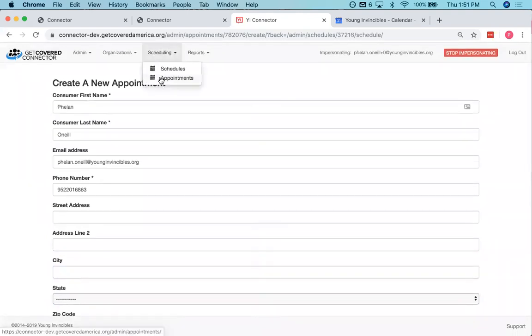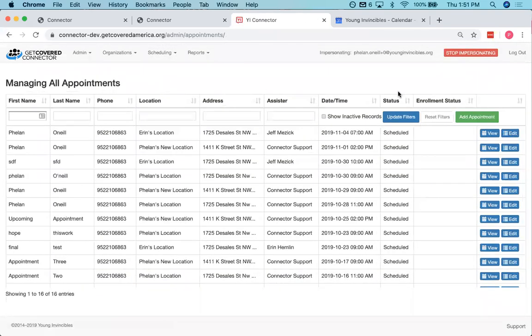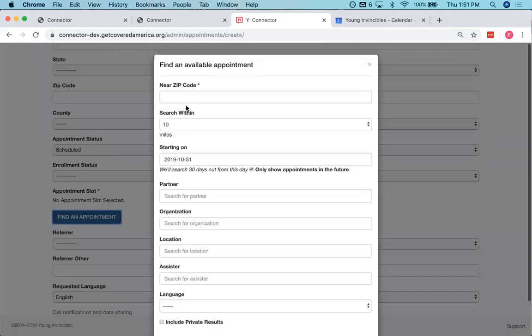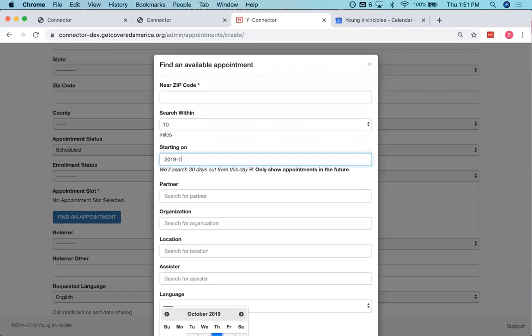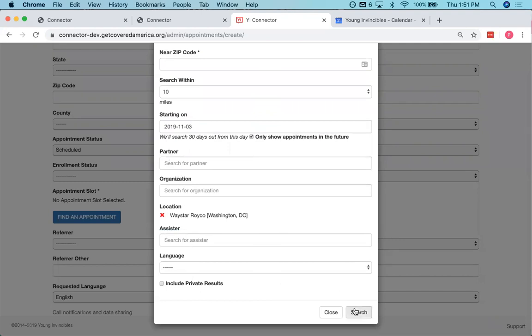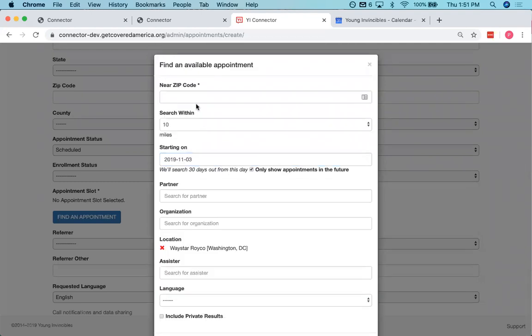If we went here from the scheduling tab to appointments, you can add a blank one, and you can use this find an appointment as a way to narrow it down. So if you were looking for a specific day, we'll say 11/3, the 3rd of November we're looking for, and we want it at Waystar Royco. We can search as specific as we want here, and we can see, oh, you have to put in a zip code. I forgot, 20036.